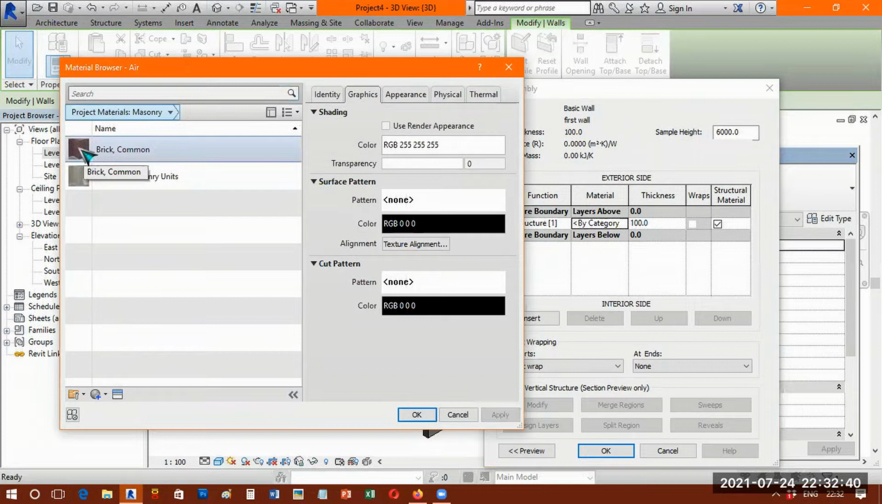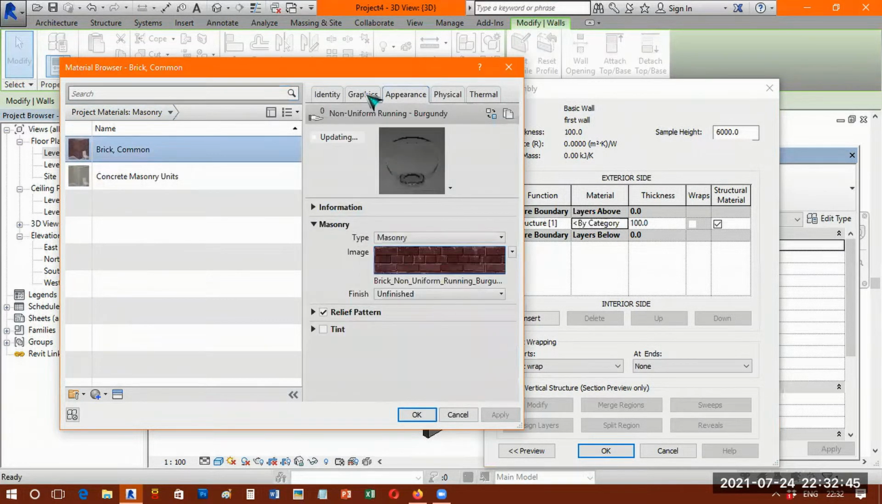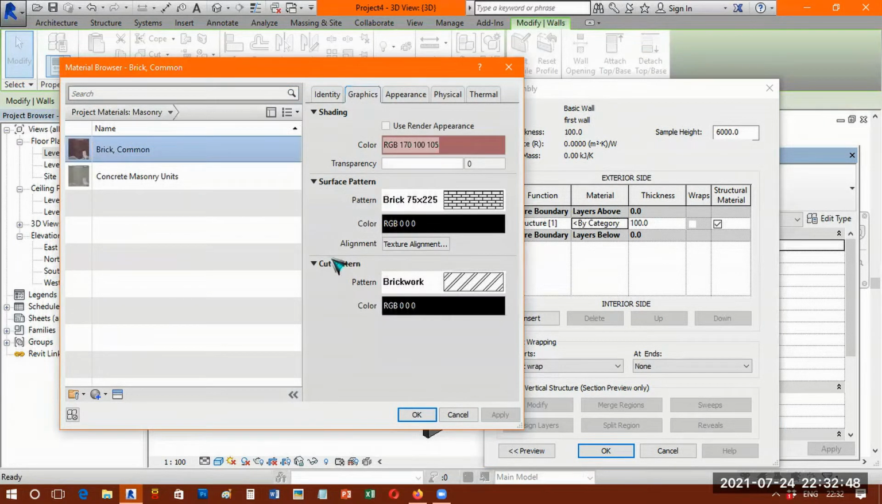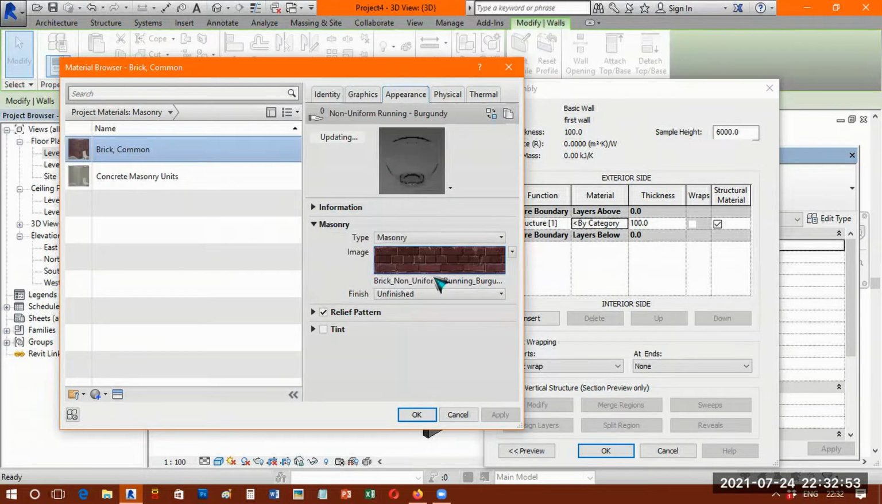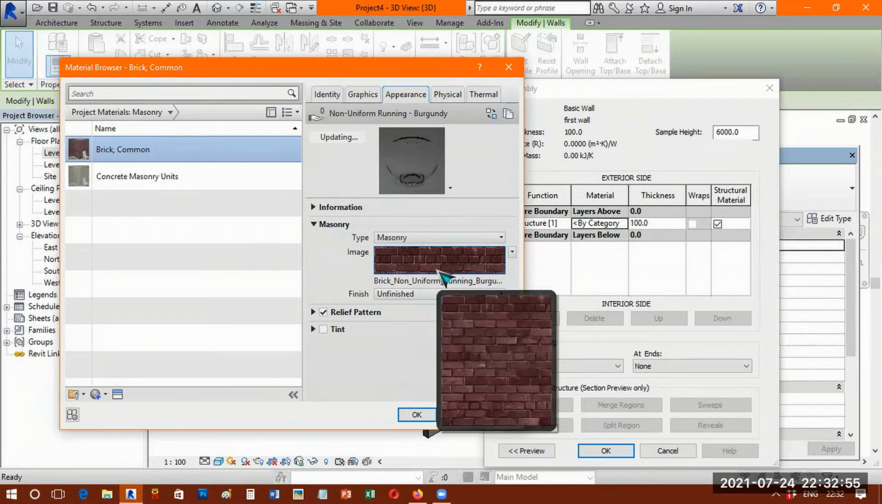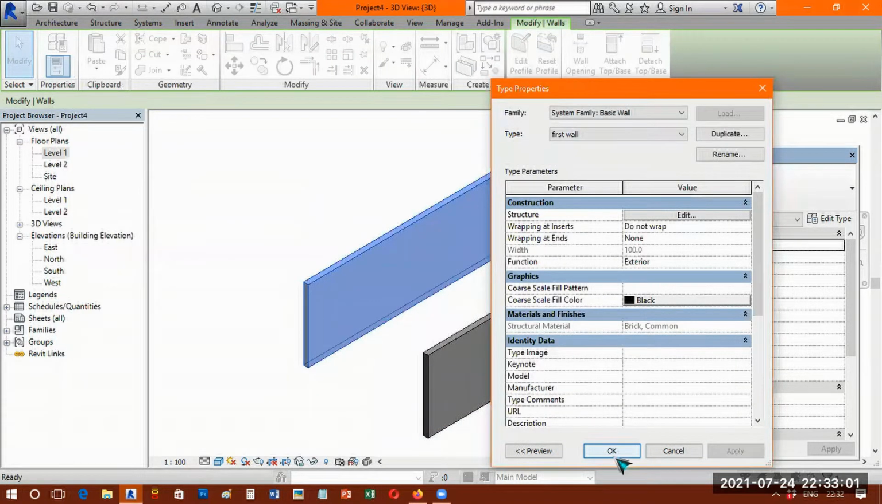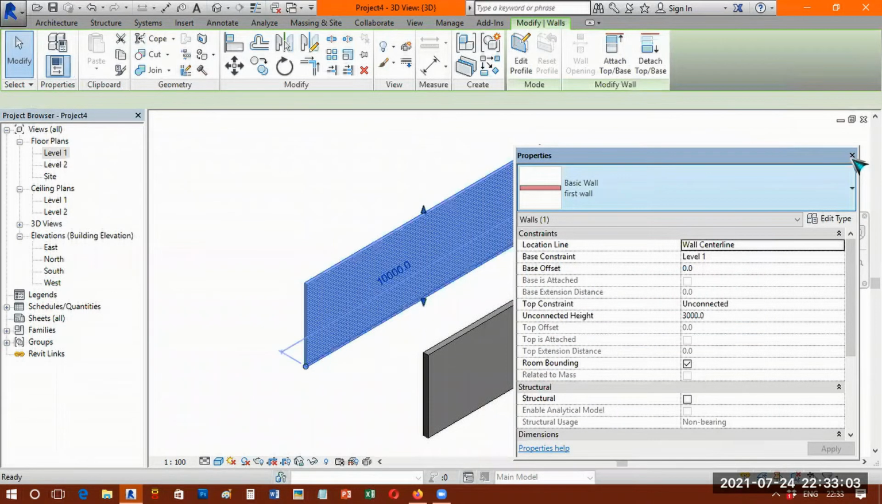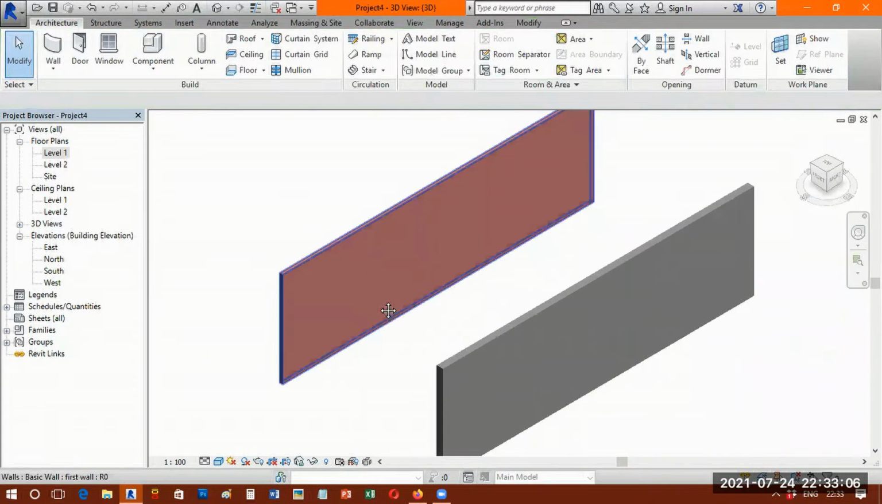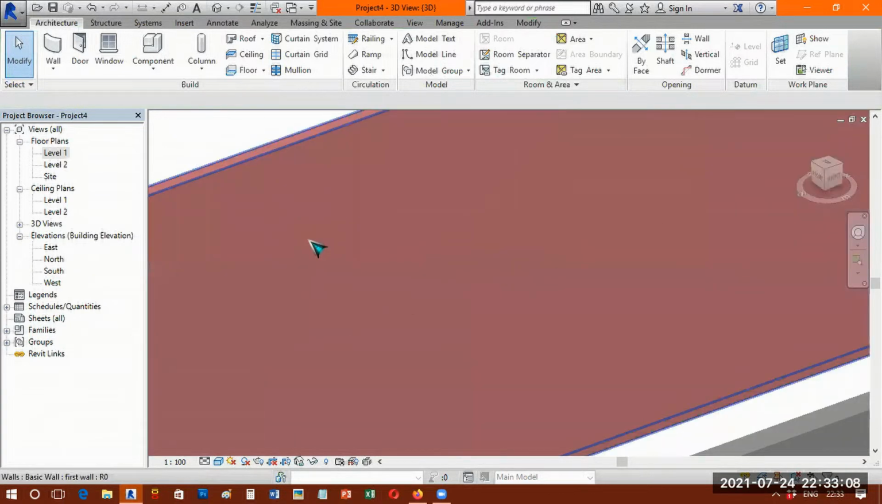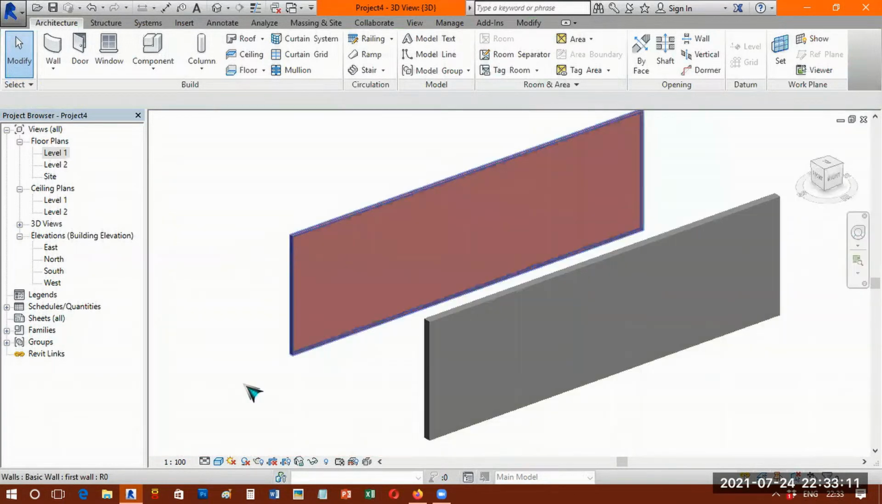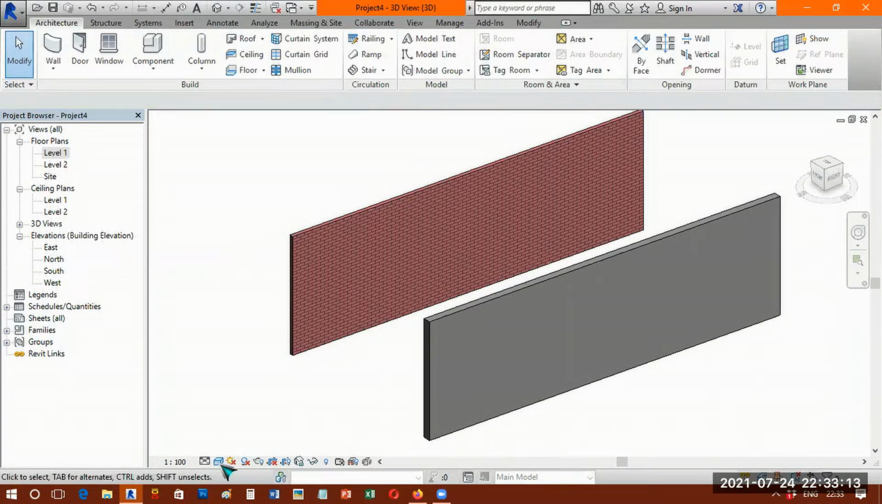Bricks, if I click on this, go to Appearance, that is this brick pattern here. You can see in Graphics the surface pattern, cut pattern or shading is available. Let this only be applicable. We are going to apply this masonry pattern. I say straight away okay. Again okay. Again okay and close the panel. Still it looks like graphics, not realistic. To get realistic, on the bottom side of the view navigator, click on Visual Style and choose Realistic here.